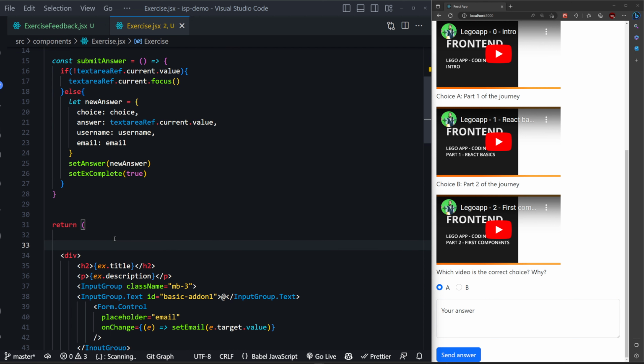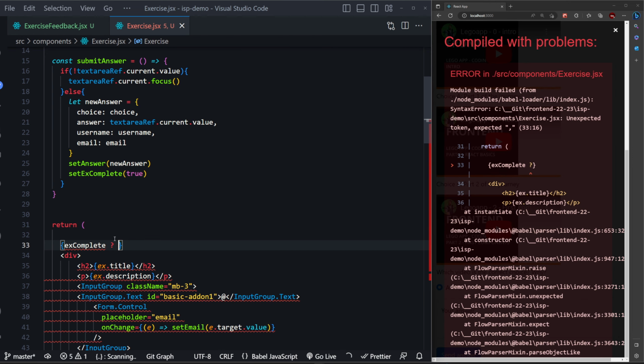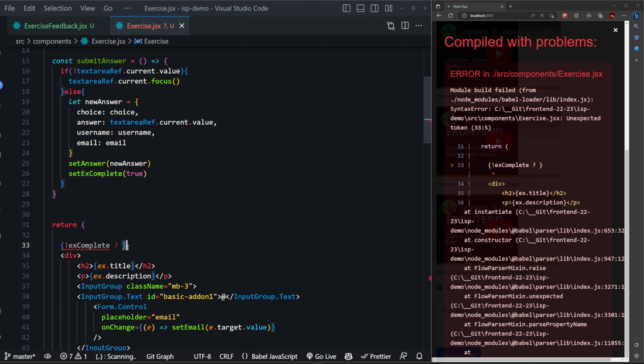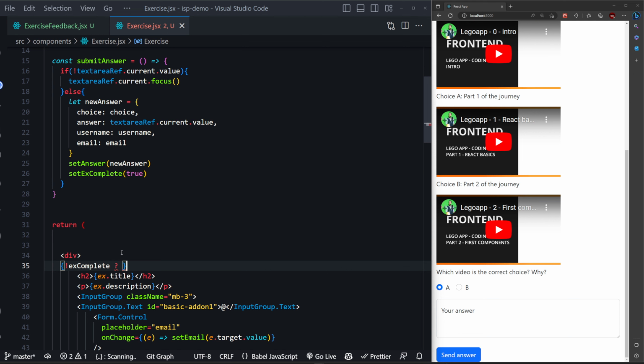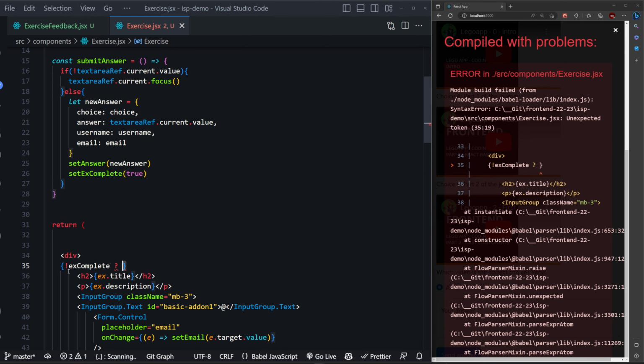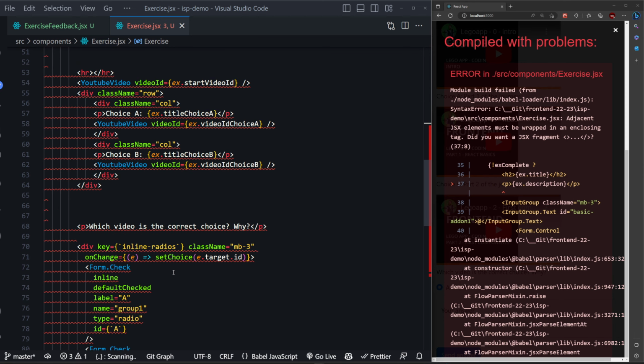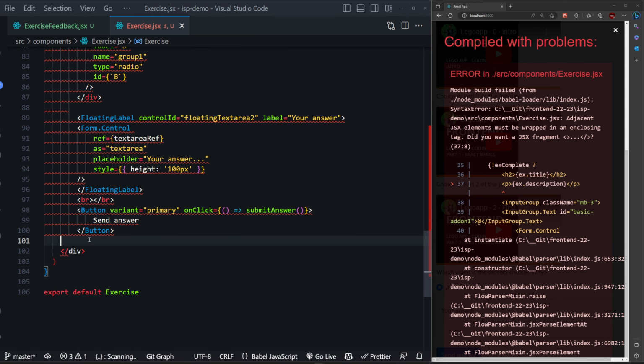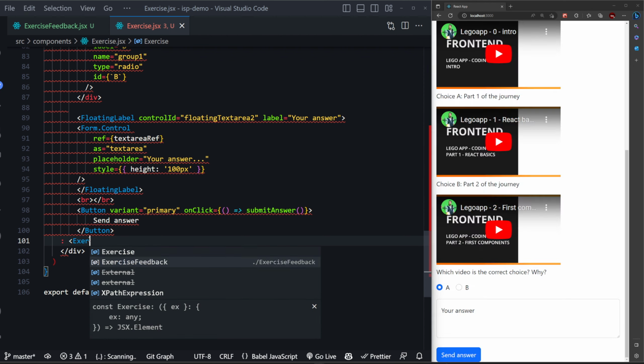So if it's complete, then, if it's not complete, then we will, you know what? I'm going to place it in here. So we have our div. Not complete, we show this. If it is complete, we show the new exercise feedback.